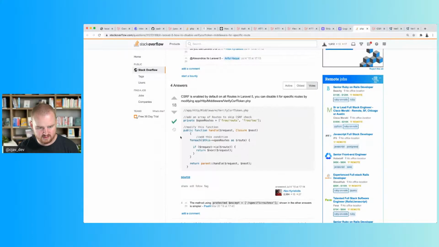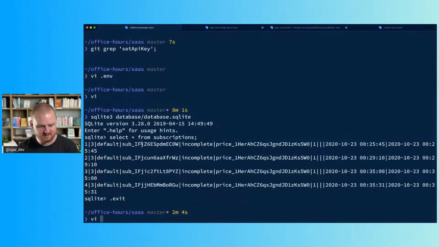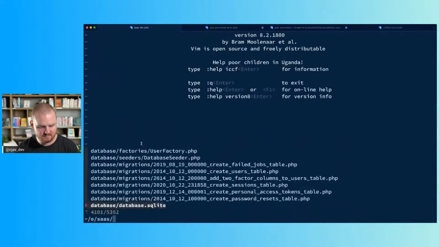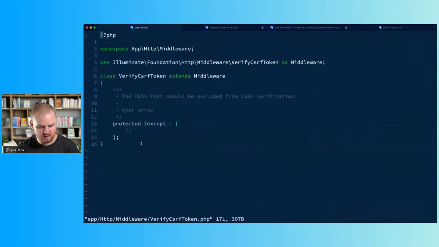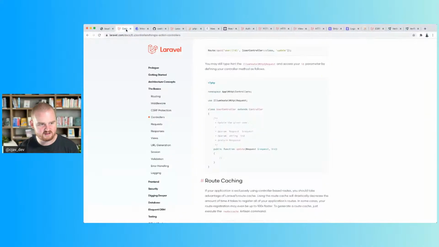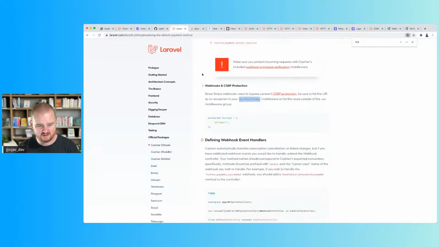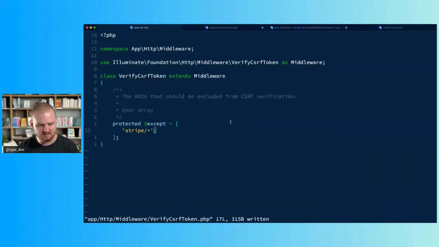So where do we put this? Middleware, app, HTTP, middleware, VerifyCsrfToken. The last time I searched for this, I didn't find it. That was weird. All right, so that explains it. So we want to drop in stripe/*. I don't know, seems legit.